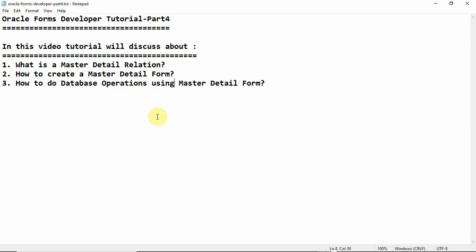So this is called the relationship between the master table and detail table, and this relationship is made by the primary key foreign key relation. Okay, so this is the master detail relation actually. And next, I think you have understood it well. First point, point number 1, what is a master detail relation, and next one is how to create a master detail form. So I'll show you how you can create a master detail form in Oracle Forms developer.